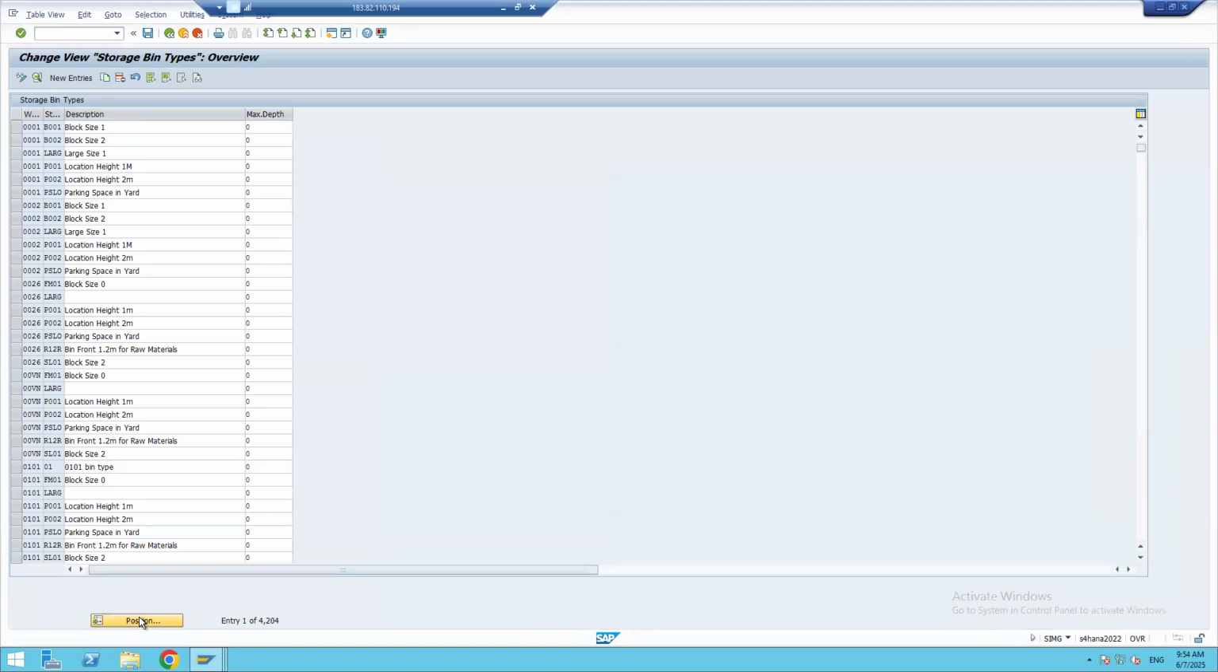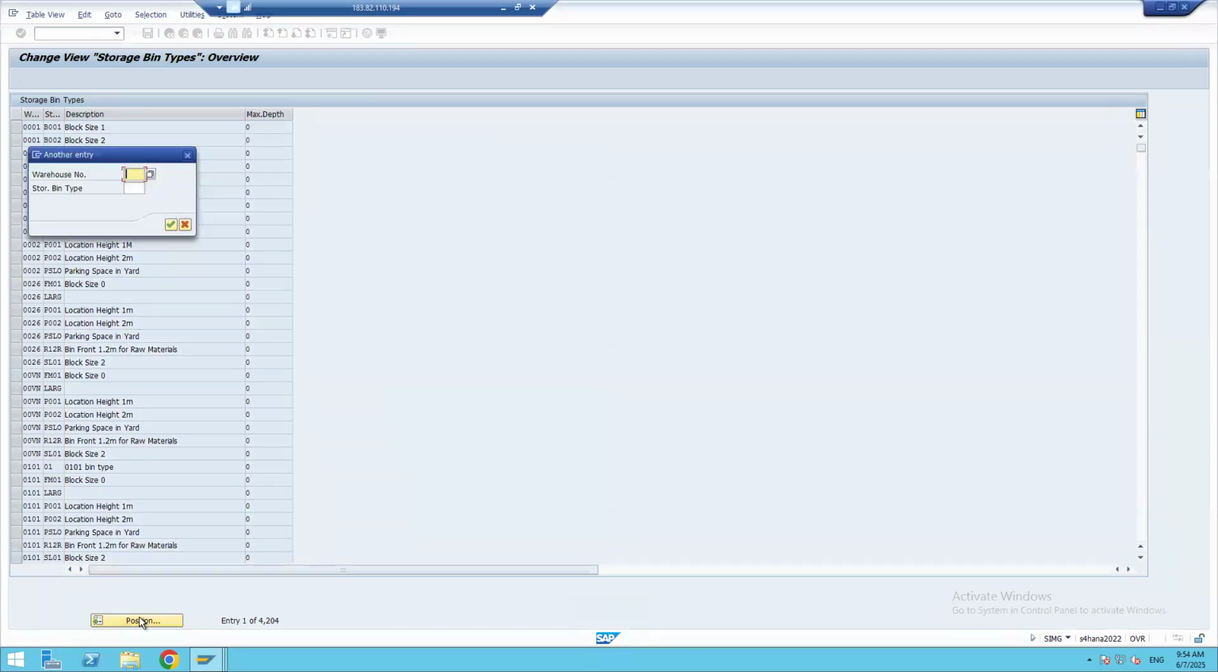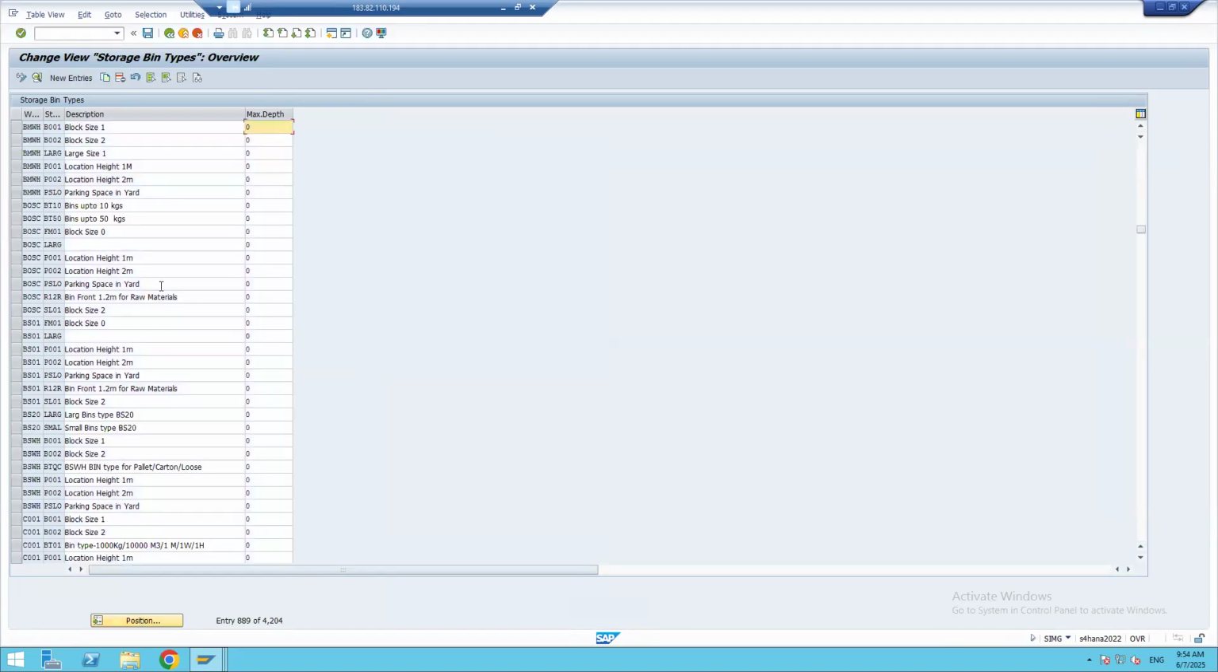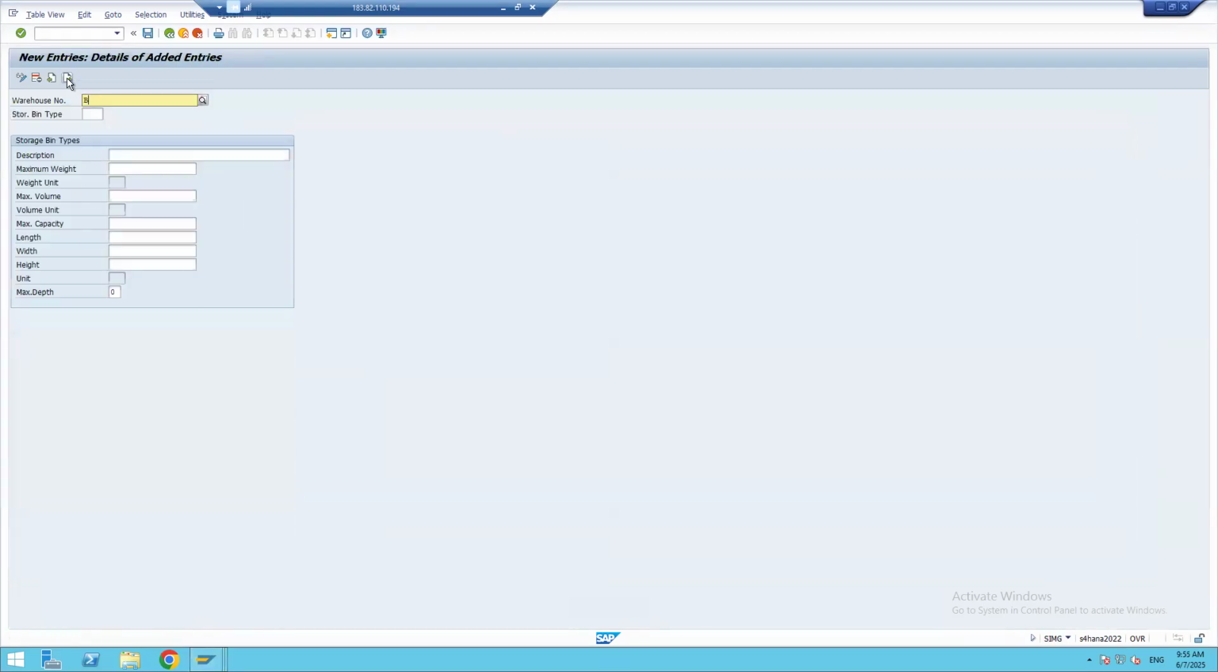So already there are a few, but I don't use the existing ones. What I will do is create new entries. BMWH, storage bin type. I'm keeping it like a pallet.